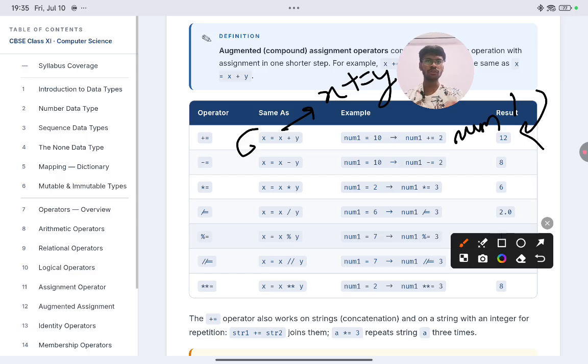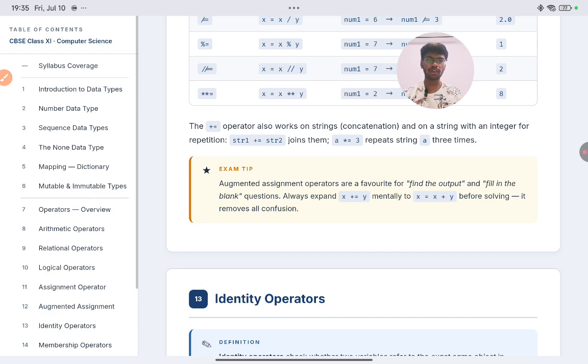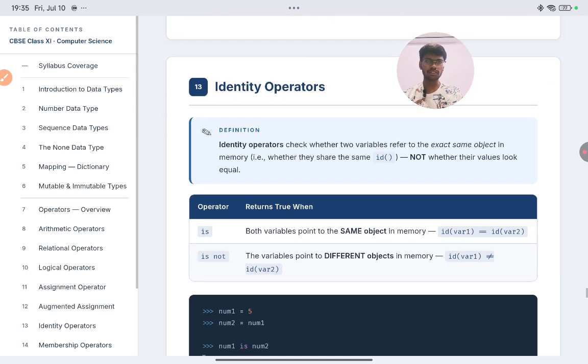Like that, the same is used for minus equal to, asterisk equal to, divide by equal to, float division, modulo equal to, and exponentiation equal to. The plus equal to operator also works on strings, for concatenation of a string with a string. Let's say str1 plus equal to str2 joins them. A asterisk equal to 3 repeats them. That's an application. Okay, these compound assignment, augmented assignment operators sometimes might be asked in an examination MCQ.